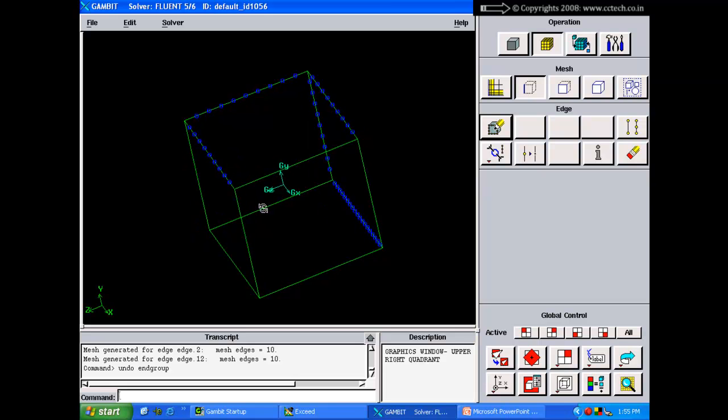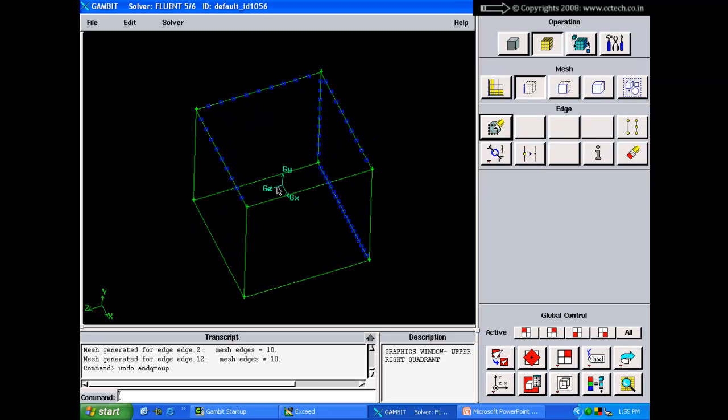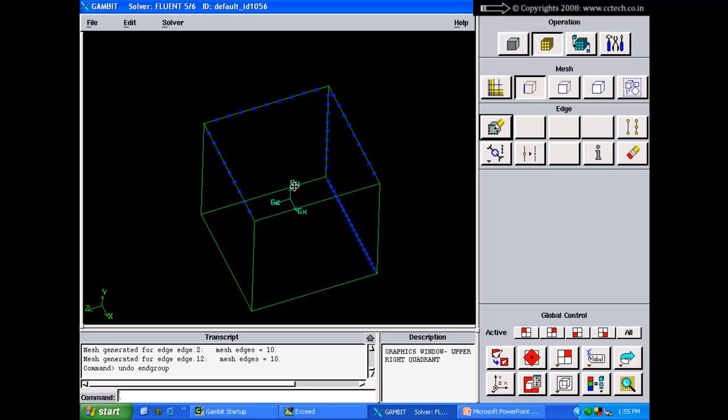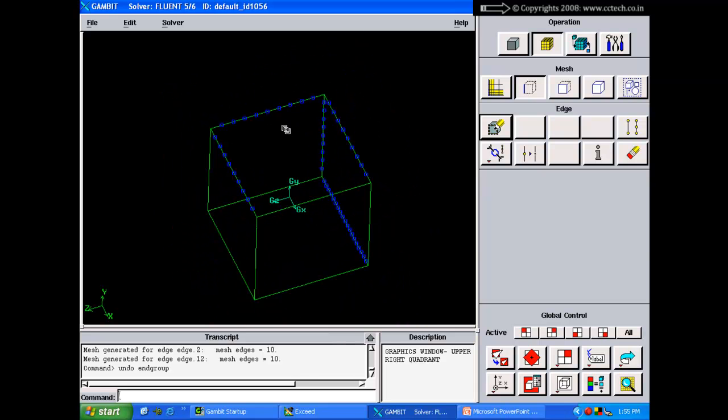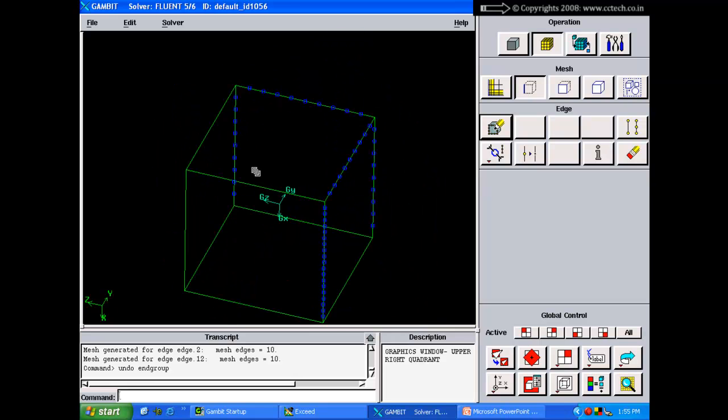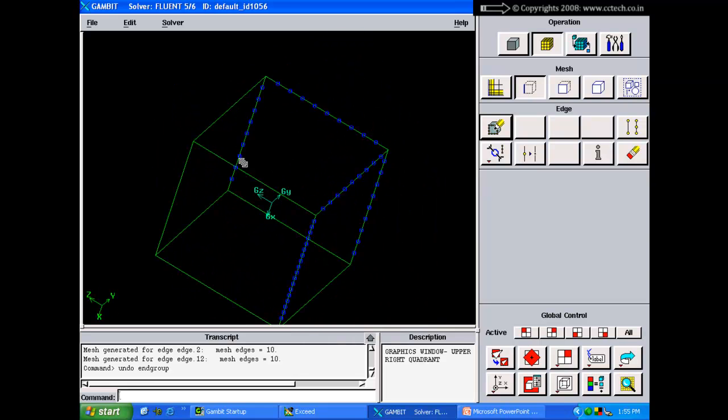Like the left click and drag is rotate, the middle click and drag is nothing but pan, and the right click and drag is nothing but zoom in, zoom out. It can also do a rotate operation if you drag it in a particular way.